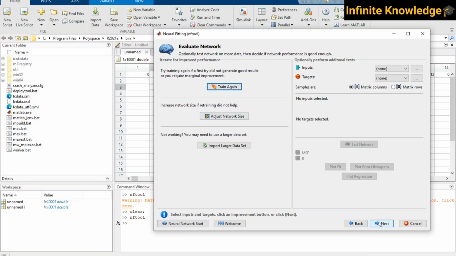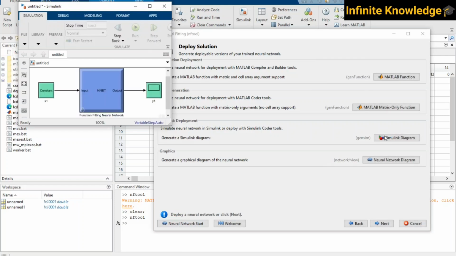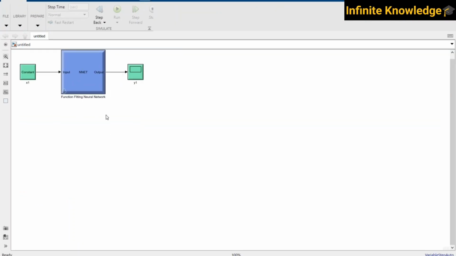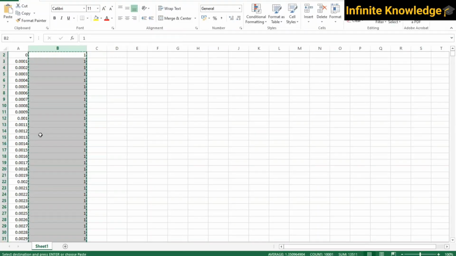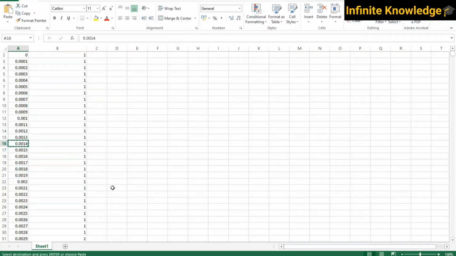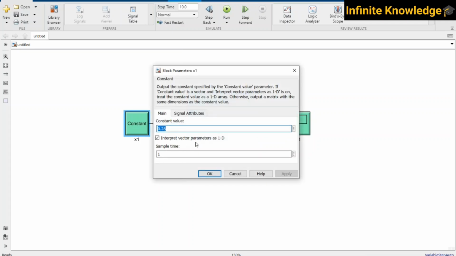We are okay with this data and we are going next, and then we want a Simulink diagram. As I press the Simulink diagram, I get one MATLAB function block. As per the input, it will generate the output. You can see here, if my input is 0.0014, then the output must be 1 or near to 1. I just change the constant and check what output I am getting.